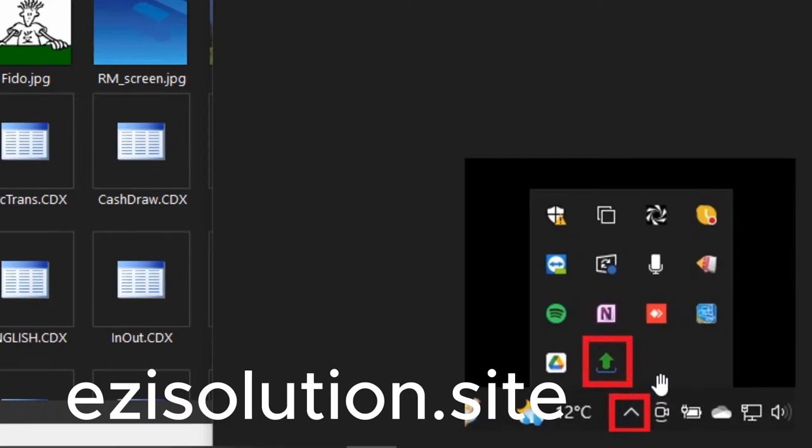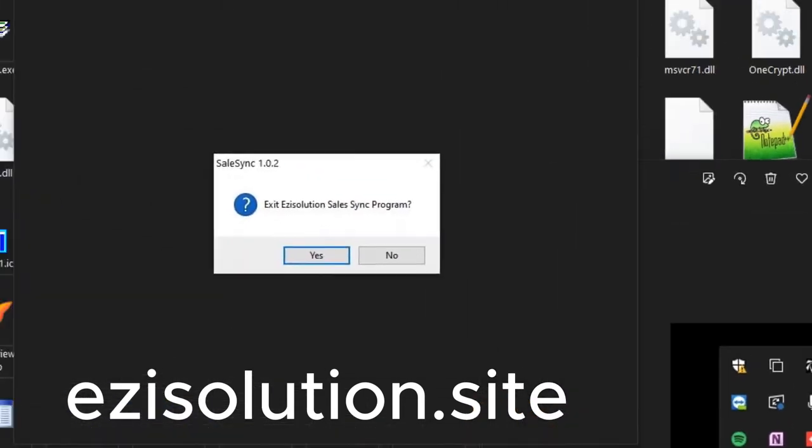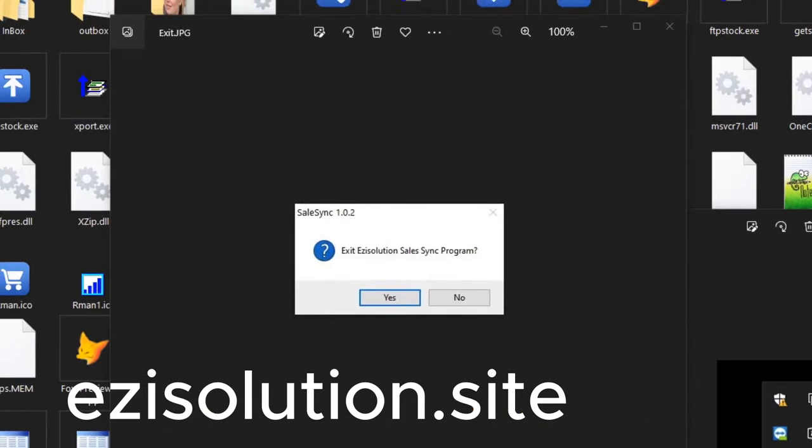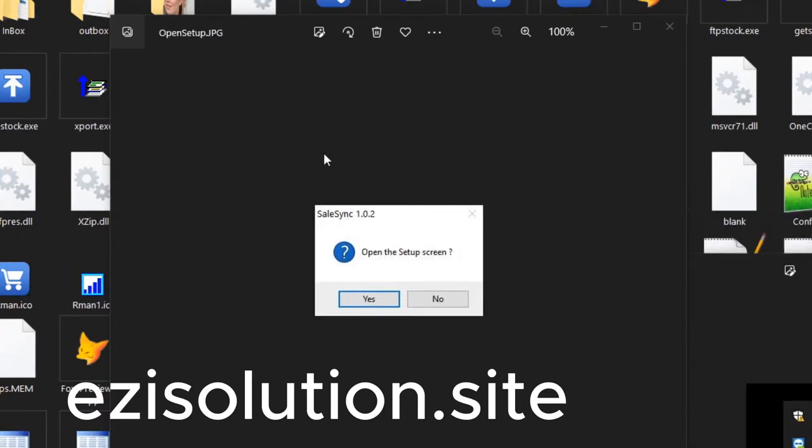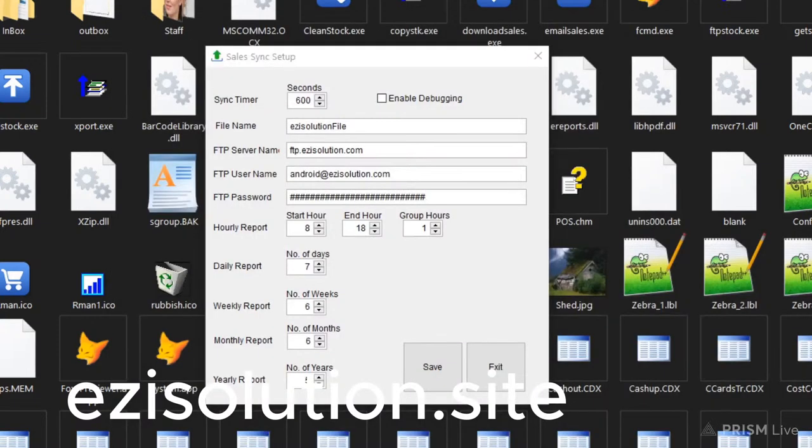So here there are three mouse buttons that you can use. One is to right click on the sales sync icon. Once you right click on it, it will ask you if you want to exit. If you say yes, it will close the program and stop the sync. If you middle click the icon, it will ask you if you want to open the setup screen. Let's say yes. The setup window will appear.